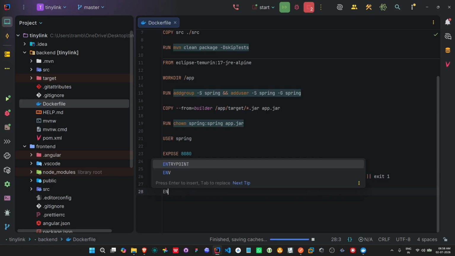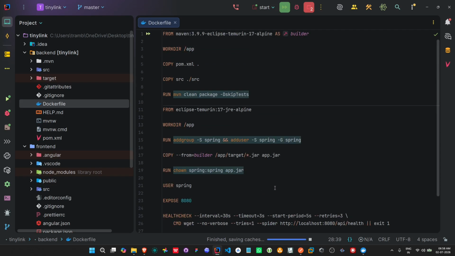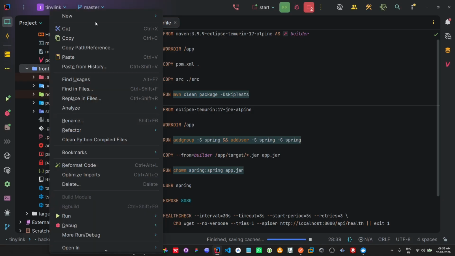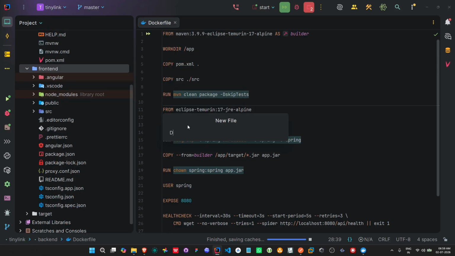And then let's have a command. So entry point, java. We'll be using this command java jar, and then our app.jar. So it's like java jar app.jar, running our jar application. So this is our Dockerfile for backend. Let's have it similarly for our front end. So let's do that under front end. Let's create a new file, Dockerfile, like this.